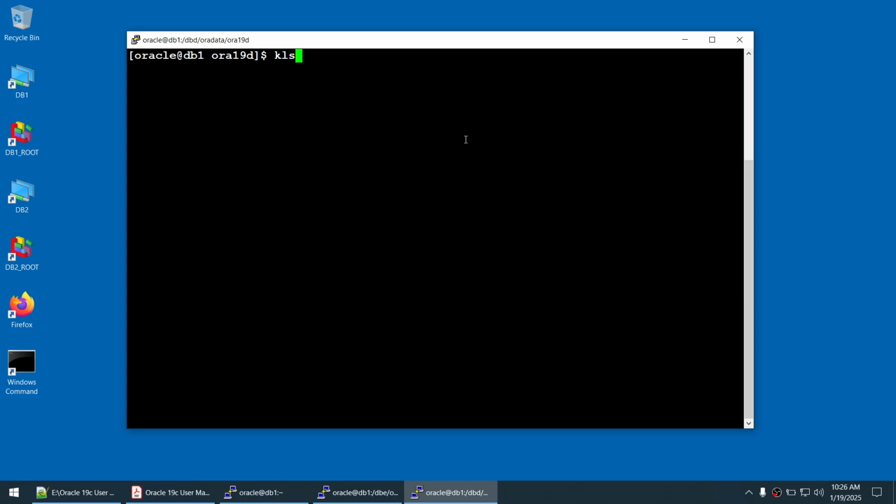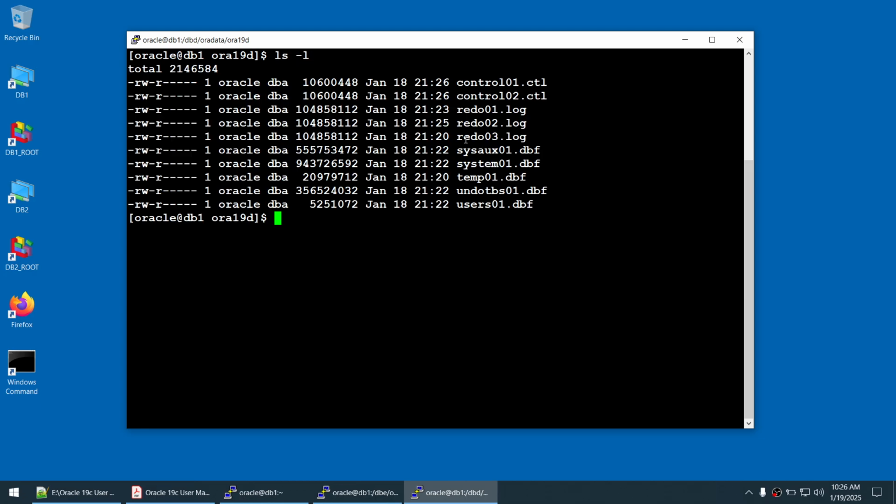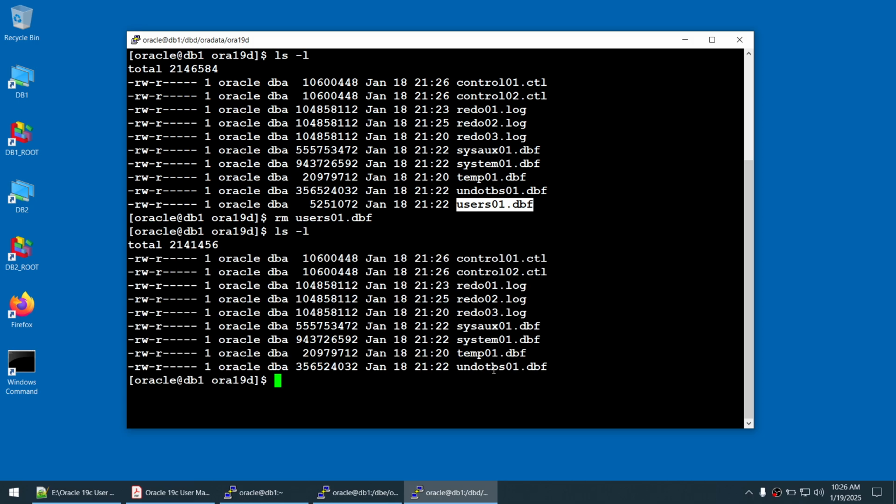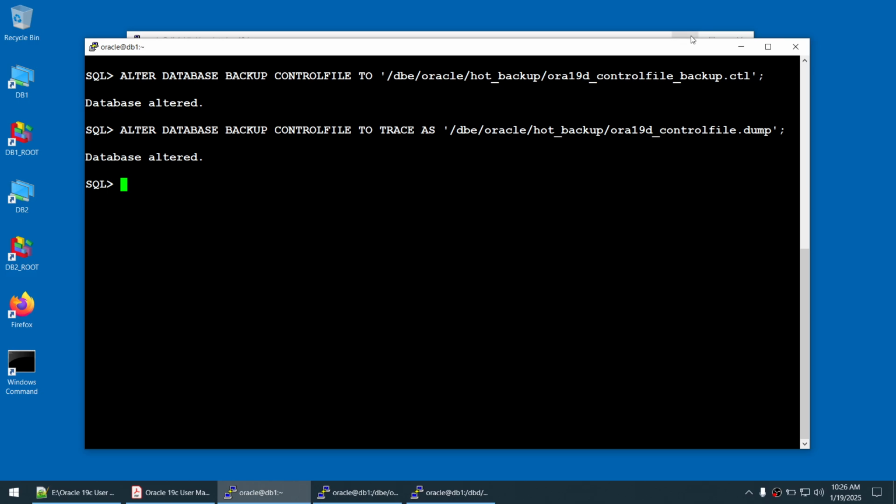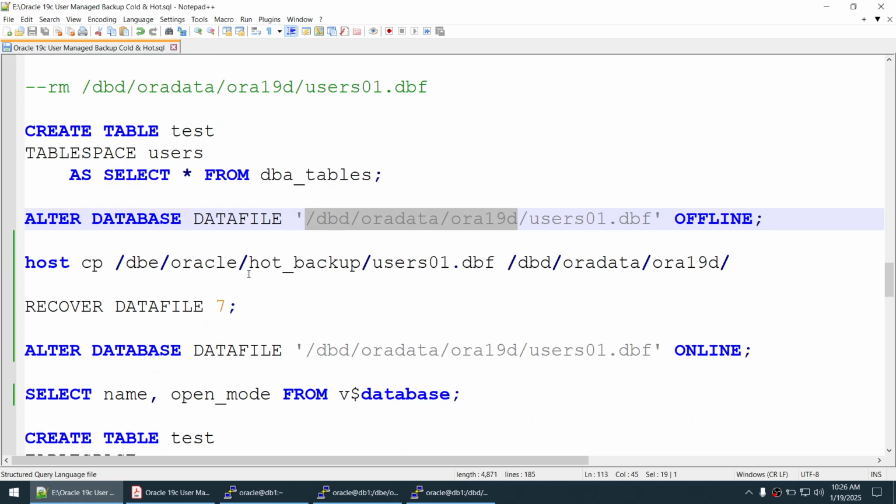ls -l, we got this data file. Remove this particular data file. That's done. ls -l, we don't have the user's data file. Now the database is completely up and running. If you want to verify, you can verify using select name, open mode.